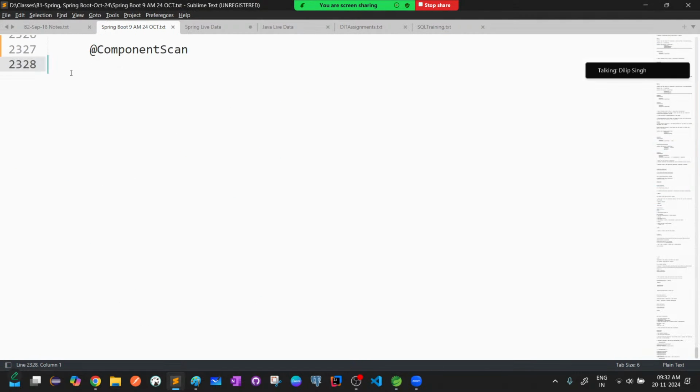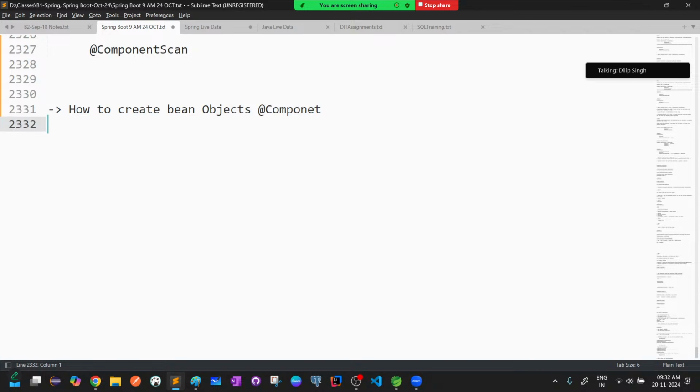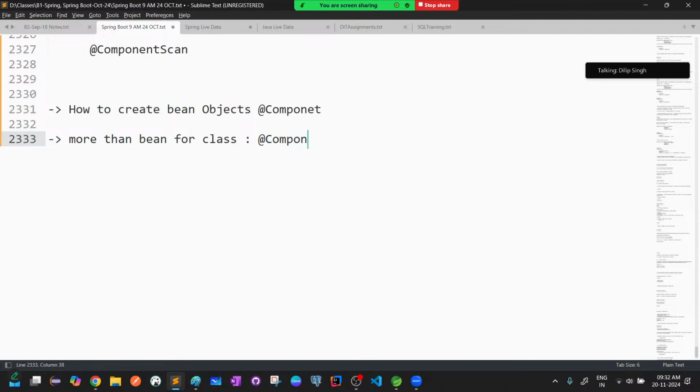So what we did in the Spring Framework: now we understood how to create bean objects by using @Component. That is what we completed so far. Now, for example, if you want to create more than one bean for a class, then what did we do in the Spring Framework from the annotation perspective? Via @Component you can create only one.